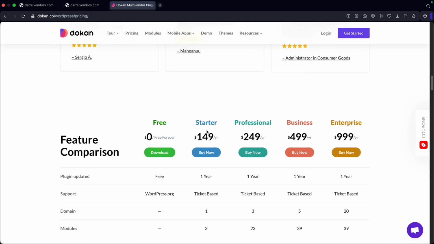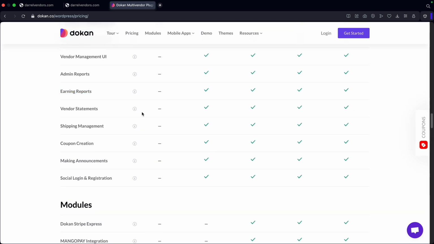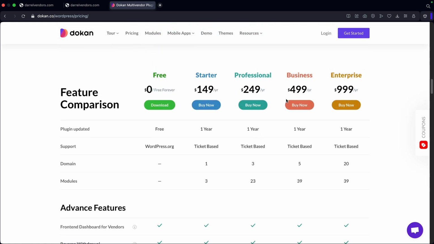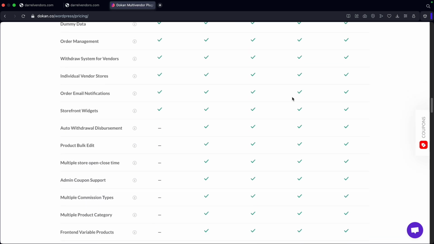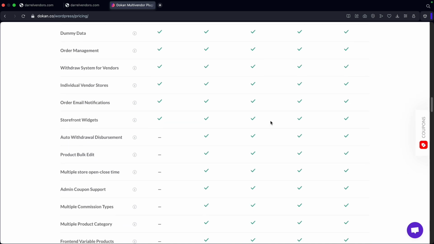So just by having the starter right here, you do get a lot more options for your vendors, and also you get all of these supports, these statements, and you also get the coupon creation, so vendors can go ahead and create coupons. However, the one that we're going to talk about more is the business plan. So with the business plan, there is a pretty big difference, and there are some key differences between the business and the professional that I do want to talk about really quick.